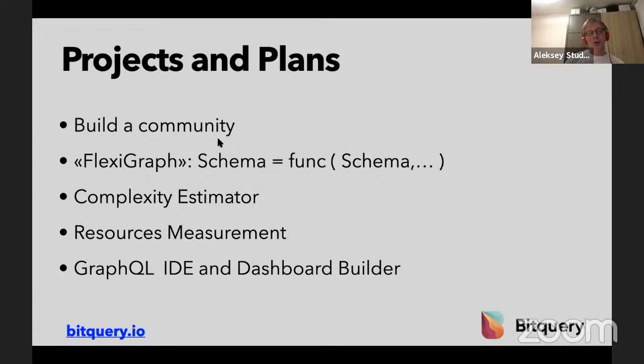And we also plan to enhance our ADE and dashboard builder, which I briefly showed you, to make the query building as easy as possible.